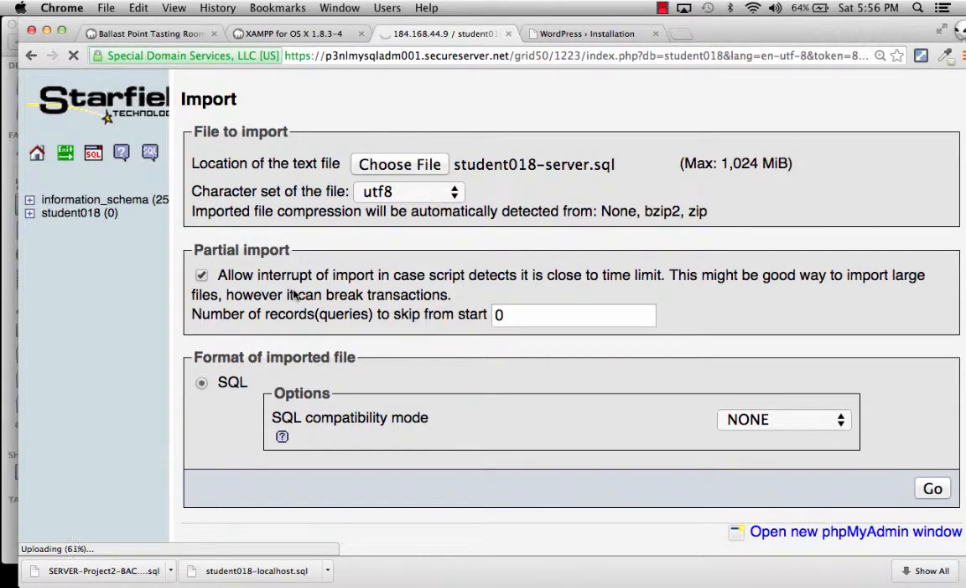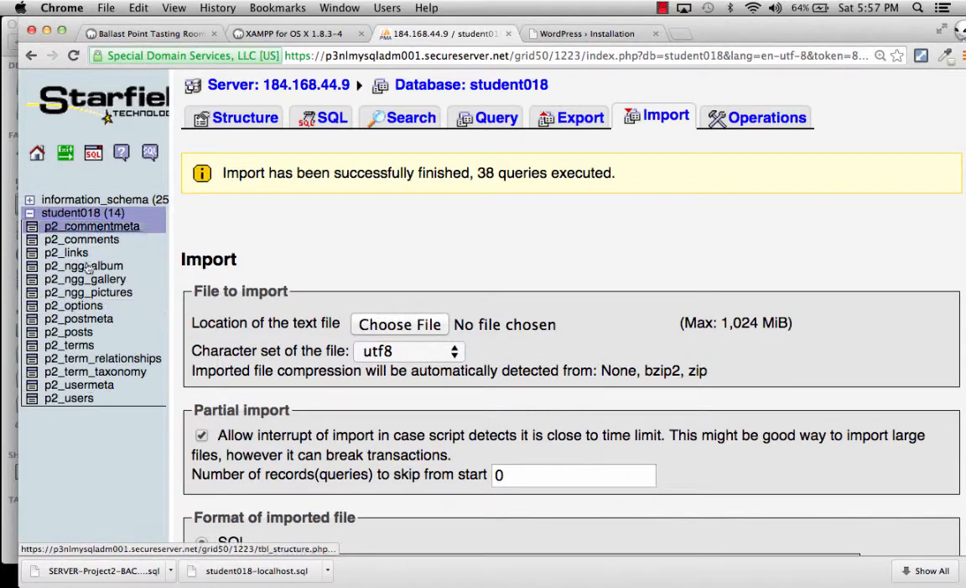It might take just a second for it to do all of those queries. And there you go. So now we've got our new data up there. And if you wanted to double check it, you could look inside of here and see that they don't say localhost and stuff. But we're just going to take a leap of faith and move to the next step.